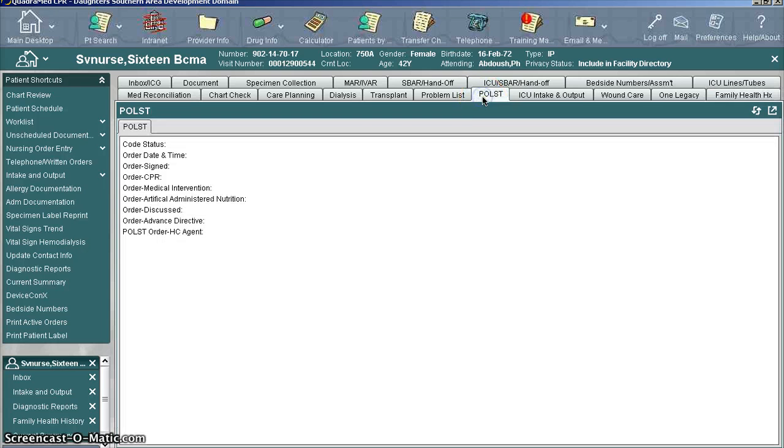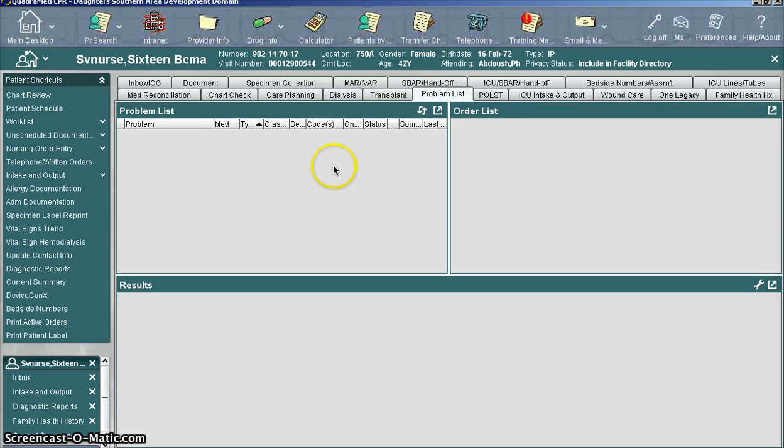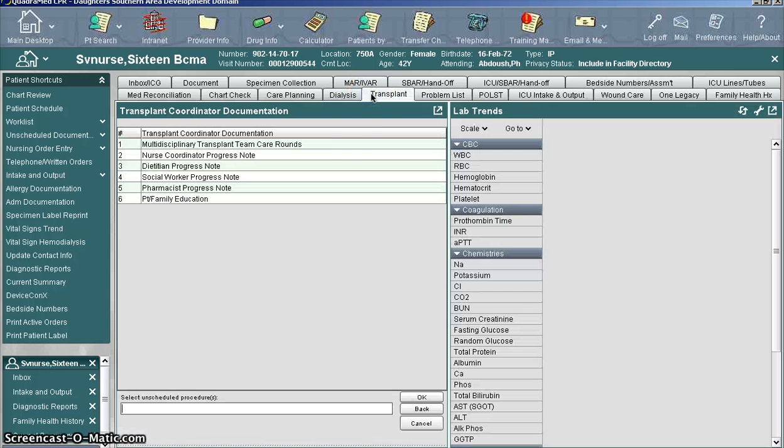Next, you can see the Pulse tab to see if it's a full code. You can see the problem list, which us nurses really don't use, but it's just the problem list relating to the diagnosis that the doctors have identified. Transplant list will heavily play a part for the patients up on the 7th floor, and you can see transplant coordinator notes on this block. You can see lab trending on this block as well.